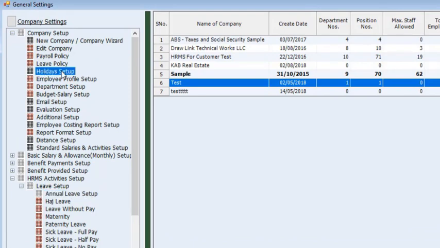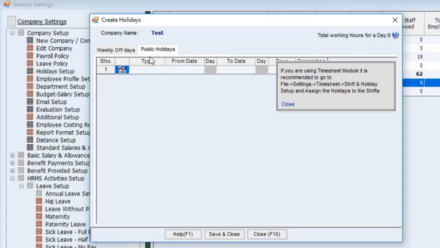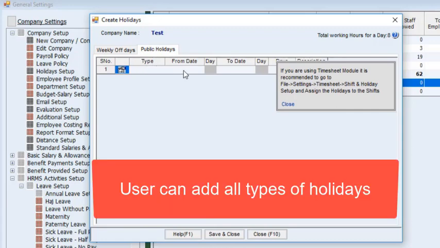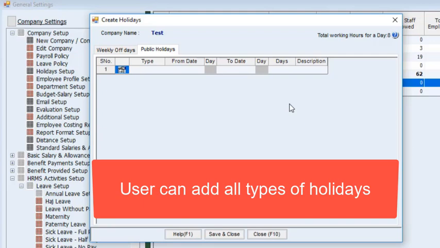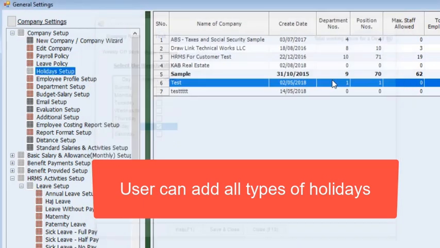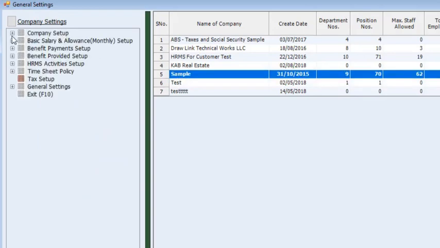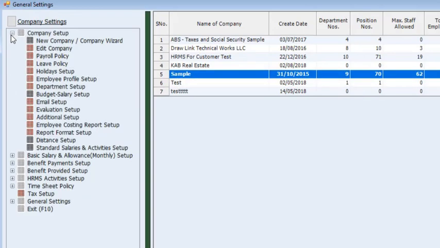From here is the holiday setup, which I was talking about now. We can choose the week off days from here, whether we want to consider Friday or Saturday only, or any of them. And we also have the public holidays. We can choose the type, from date, to date, all these things, and of course a description. Regarding the company name test, which we have selected from here, if we select, for example, this company name, we have a different setup for it.